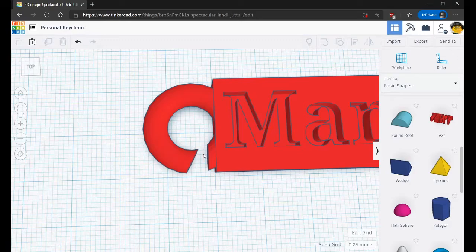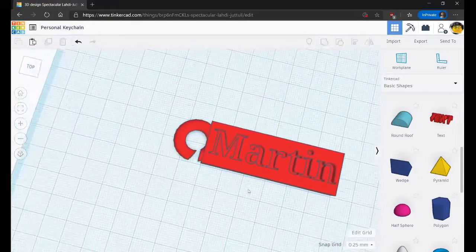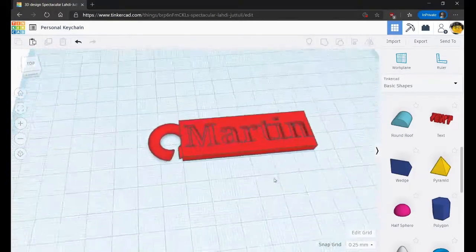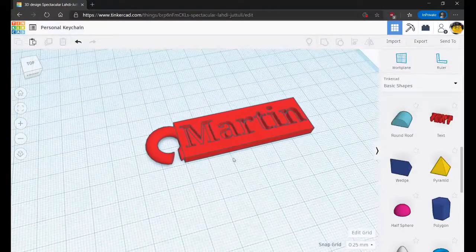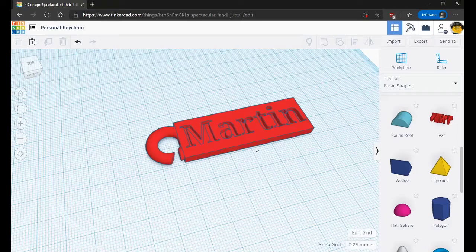So I can take this time to clean up the key loop. I can smooth off that pointed edge. I can insert another object to trim off the excess material. But let's say I wanted to edit the other side of this as well and put my name on that. So I can select everything and ungroup it.